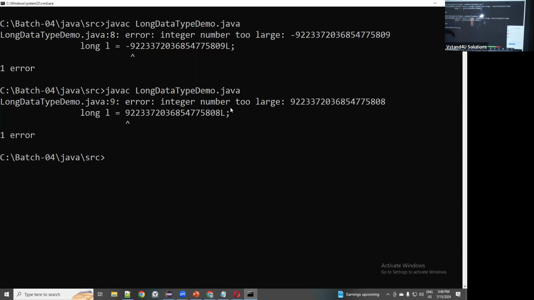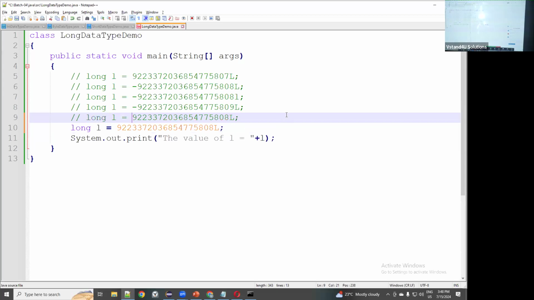Agree? But in this case, what is happening? Although I'm suffixing with L, I am telling consider this a long number. Since it does not fit in the range of long, then it will not be considered as a long number. In that case, it will be considered as a default data type applicable. That is, okay, this number, is it in the range of integer? No. In that case, integer number too large. Am I clear with all the scenarios? Pakka? Okay.